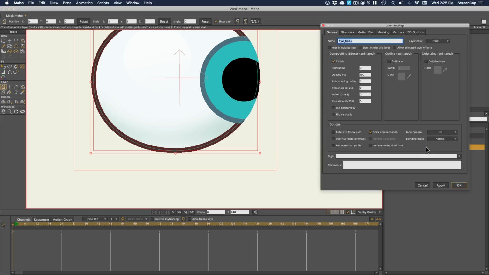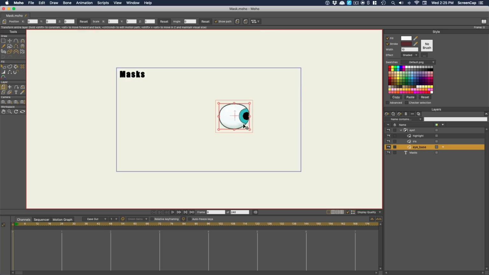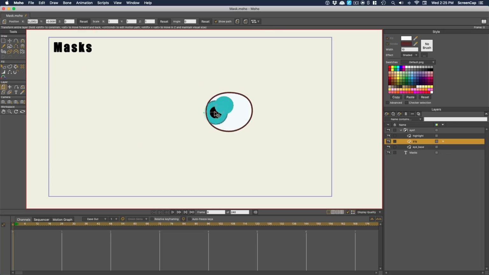So let's go to the mask settings and check the exclude strokes option. Then it will only use the visible part of the fill to do the masking. So now when I move the iris around, it looks more like how we want.